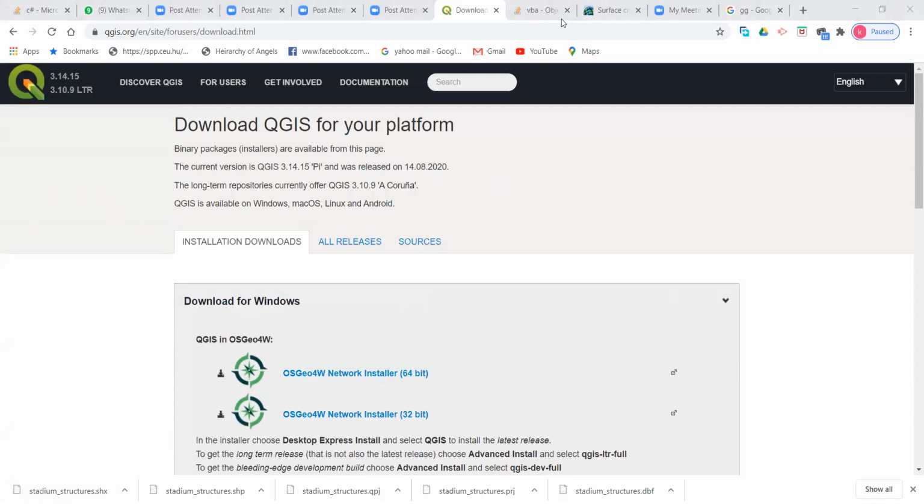You don't need any other one. You can have the desktop. Sometimes it comes with GRASS. You don't want GRASS. All right, so what you're looking for is QGIS Desktop. And then you want to launch that. So you launch this. You double click it, or you just click on it once.